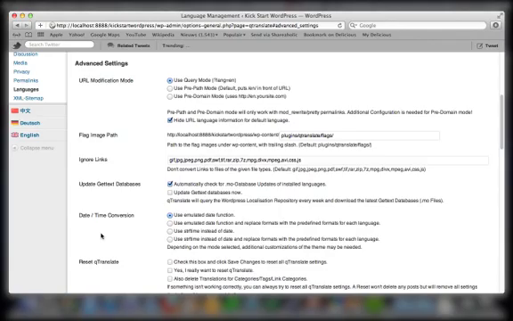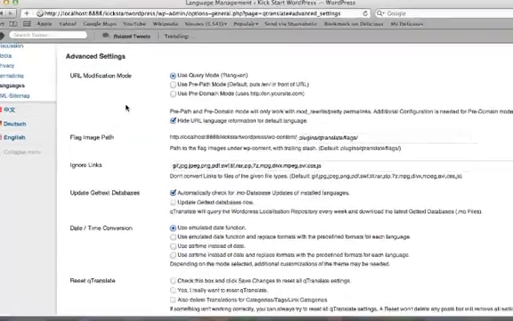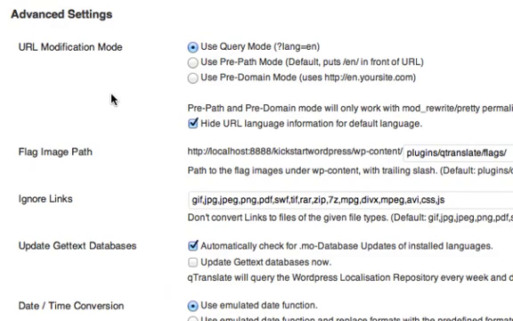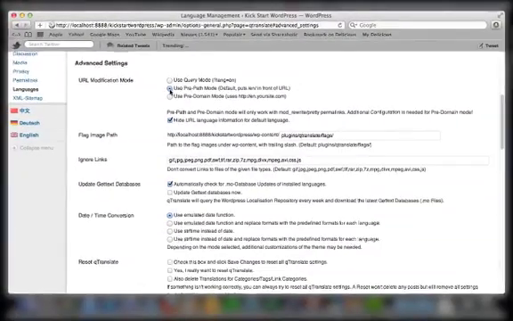Under the advanced settings, the only option I use is the URL modification mode. Here, I always select the second option. I do this for better search results in Google.